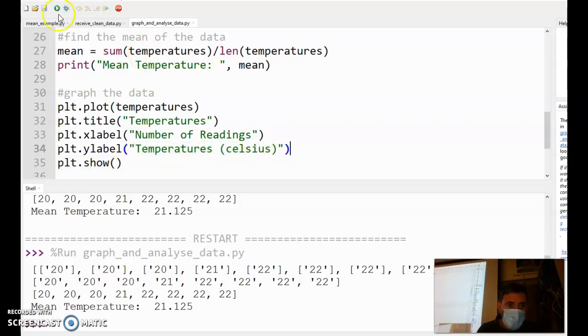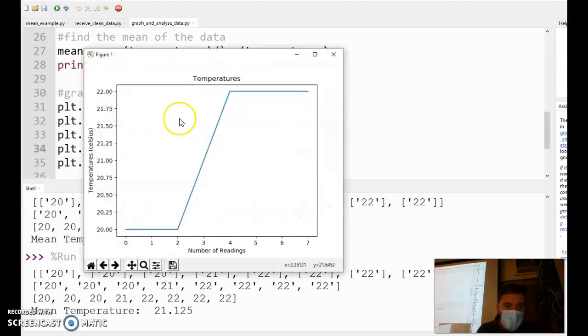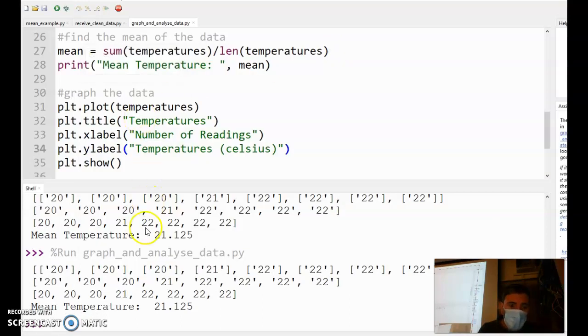And let's run that. You can see our graph now starting to take a bit more shape. Temperatures, Celsius, number of readings, and this is something that we need to fix up here: 0, 1, 2, 3, 4, 5, 6, 7. We should be starting at number 1, and see you in the next video to fix that.